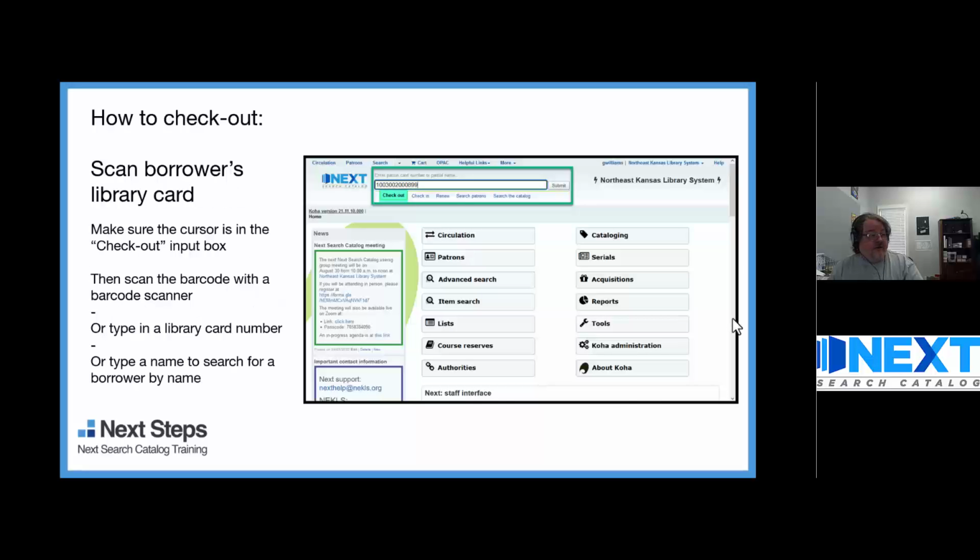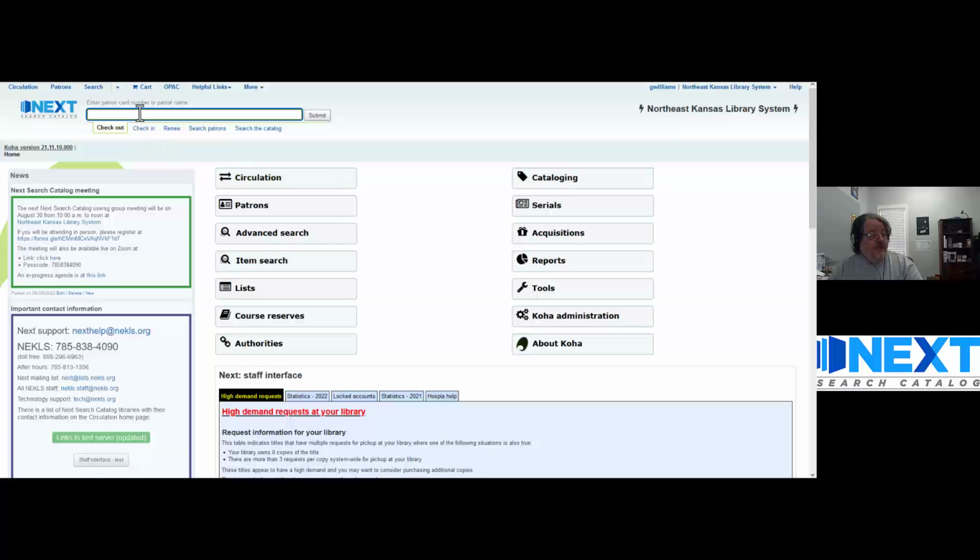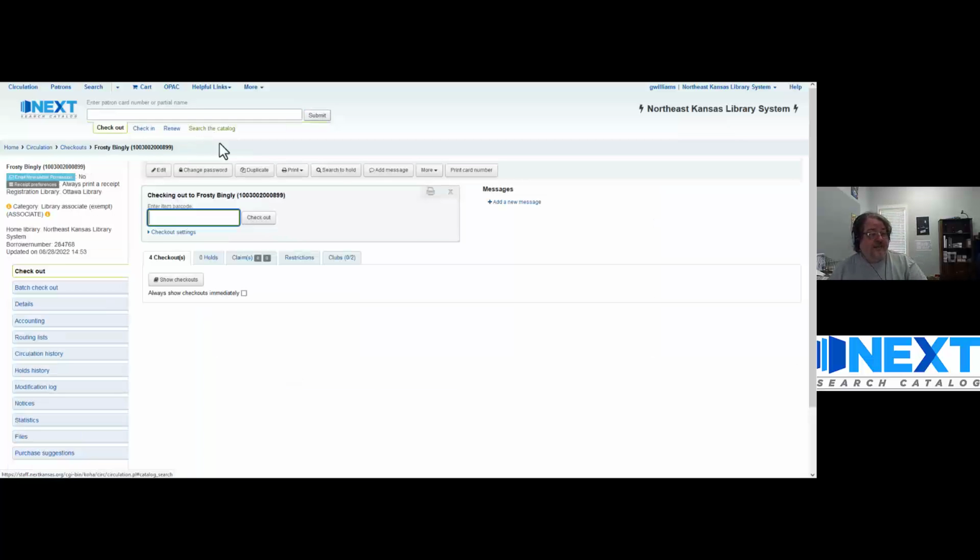So how to check out? Let me flip over to the actual system and I'll show you how to check things out. So I've got a borrower's card here and I'm going to scan the card and it'll take me to that borrower's account.